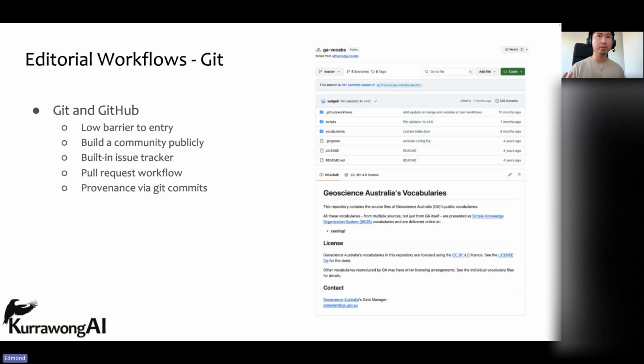I know with GA, you have a Git repository, which is awesome. This is pretty much the recommended way. This is what we recommend to clients, how to pick up knowledge graphs and to get started with vocabs, is to create a GitHub repository. It's very low barrier to entry. Usually they're public, so you can build a community around it. You can collaborate with other organizations.